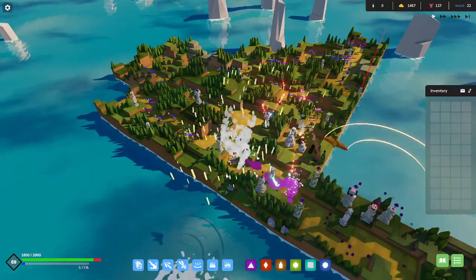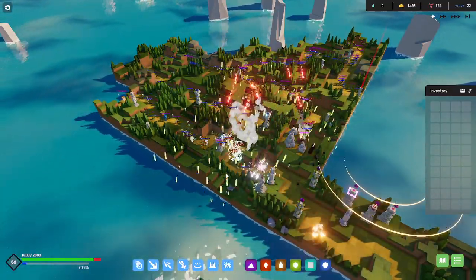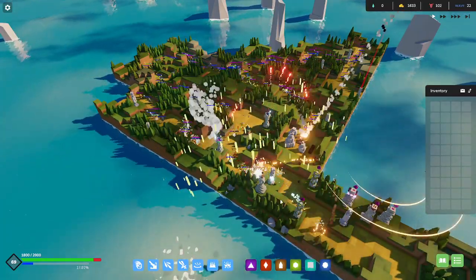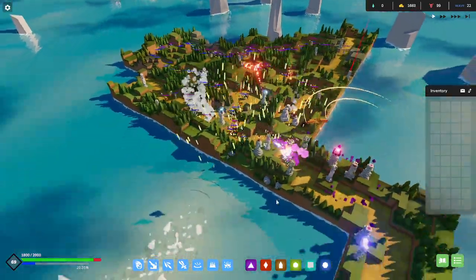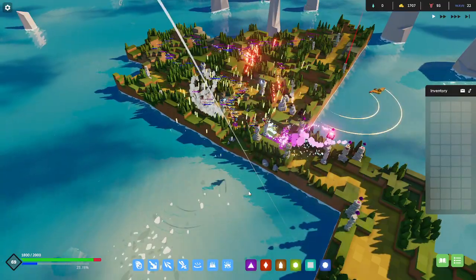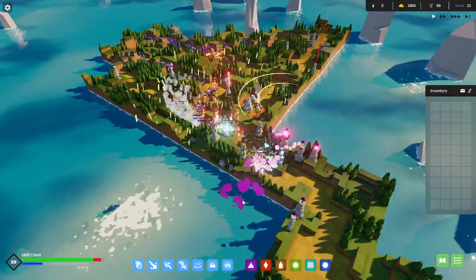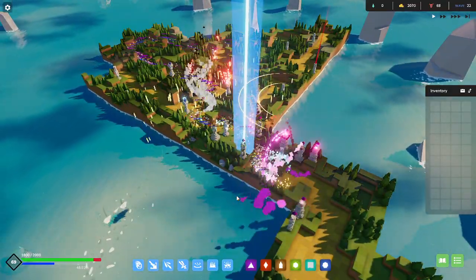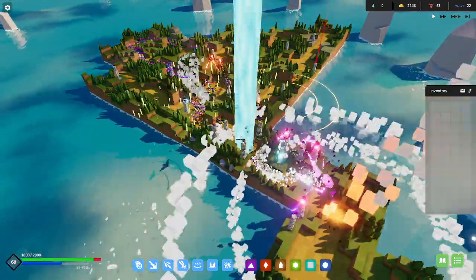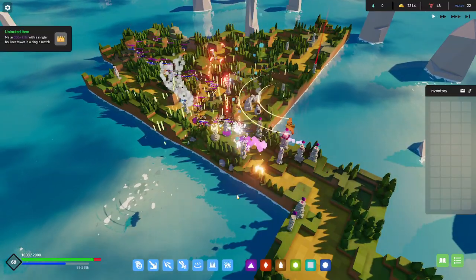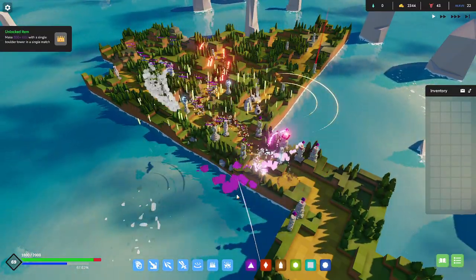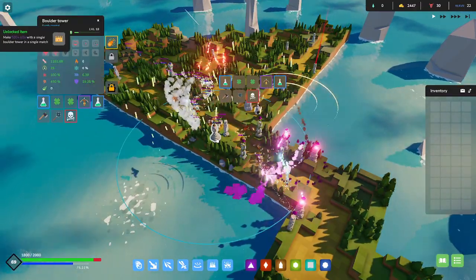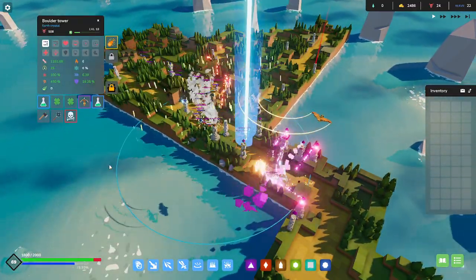Because it's a constant AoE, everything that goes through this thing's range has a 15% chance to do that. With a single boulder tower. Yeah, when that boulder tower does over 1,000 damage, you can get kills quite well.